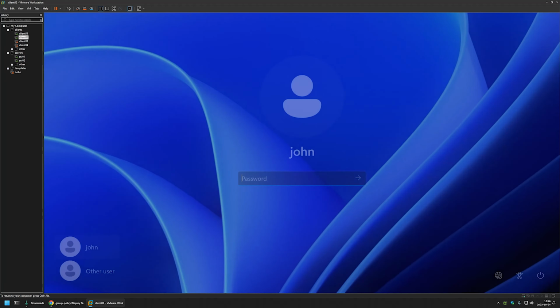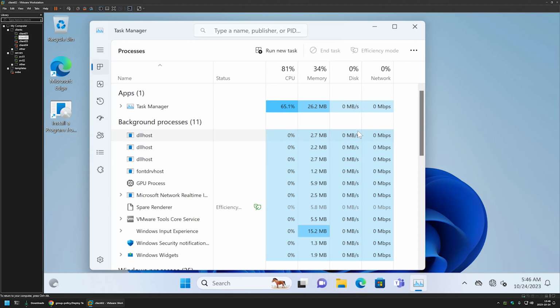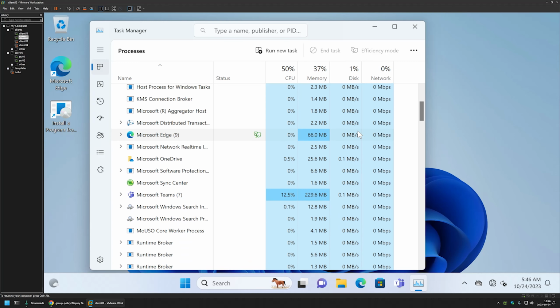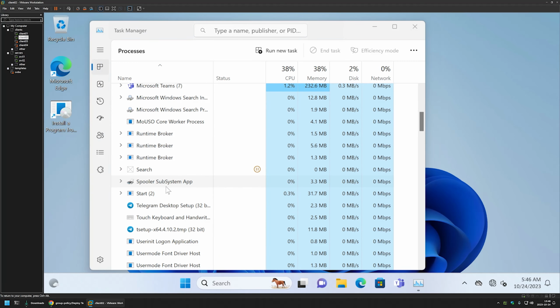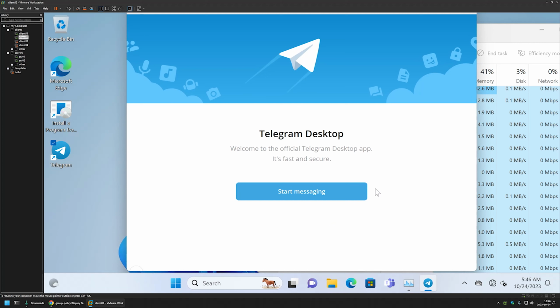and sign back in. And I will open Task Manager once again. As you can see, we have a few processes running for Telegram, and it also appeared on our desktop. I will try to open it, and it gives us the starting screen. So everything seems to be working just fine. And that's it for this video.